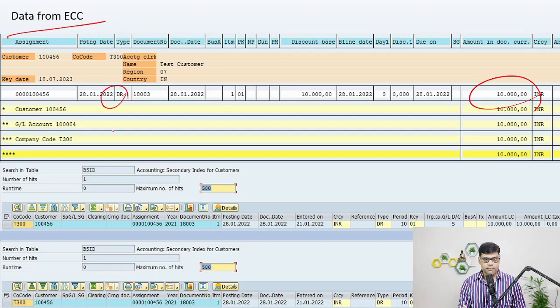Document type DR means customer receivable data. Here is my subledger data, this particular number 1000456. This is my customer data, which is your subledger data, and this one is my ledger data, or your recon account data. Now if it is the ECC system, this 10,000, when you run FBL5N, this data is coming from your BSID table.